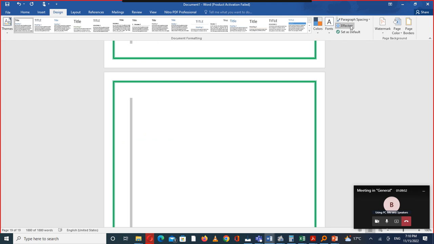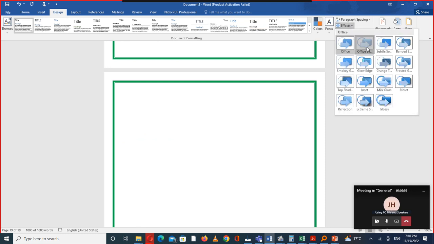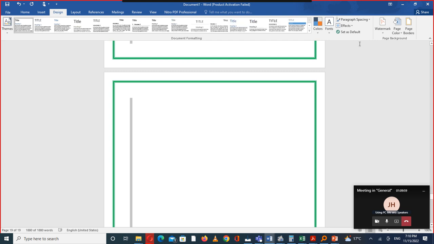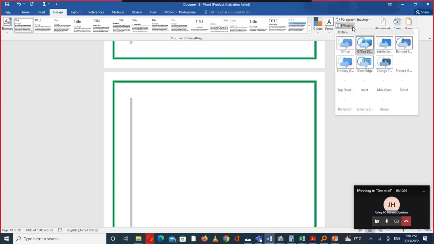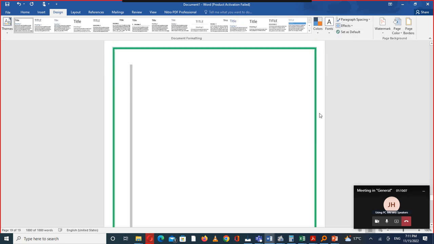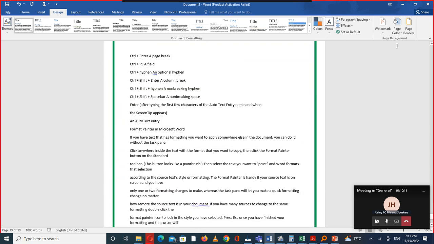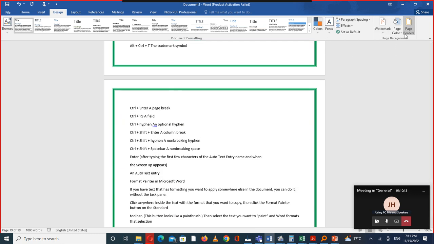The effects are related to the way the text comes in, whether it will be flipping in, or coming from the top. That is about the effects. What else can you add then?